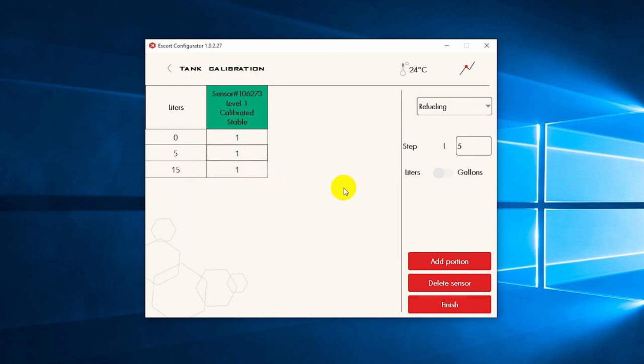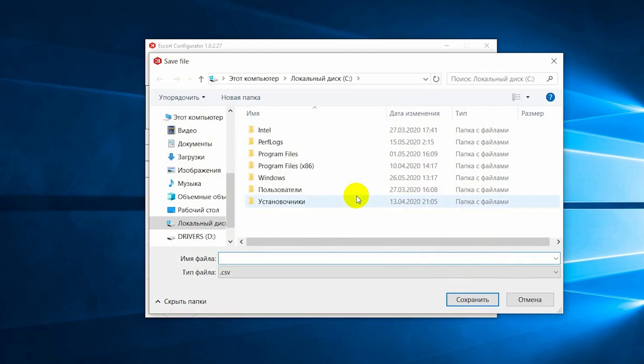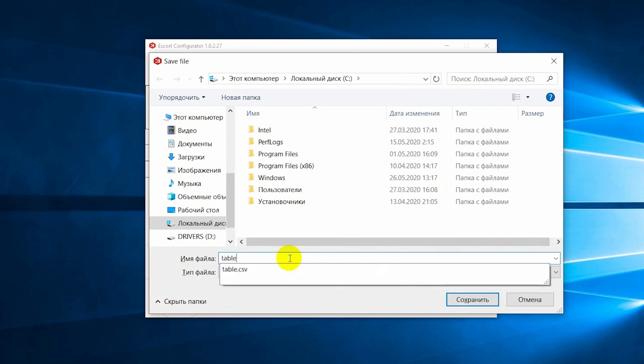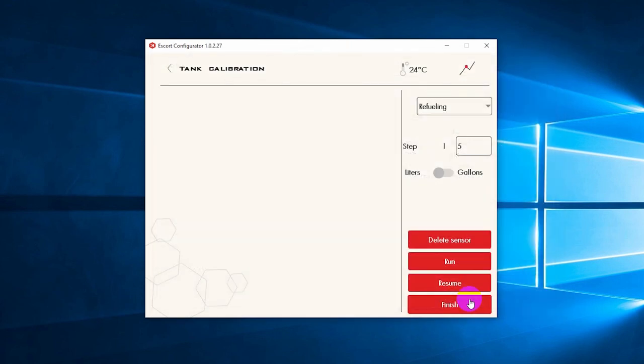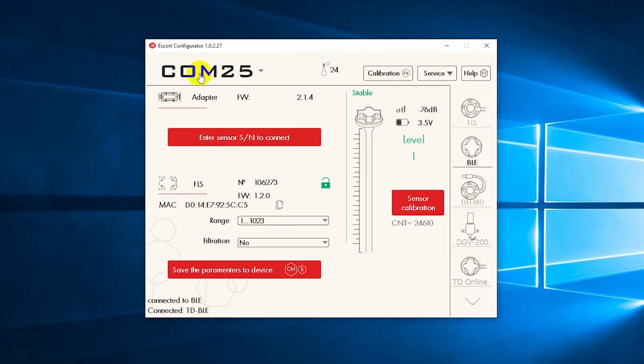Once the tank is full and the table is finished, press the Finish button, confirm your decision, and save the table in any folder of your choosing. You will need to upload it into your monitoring platform later on. Now let's go back to the service menu.